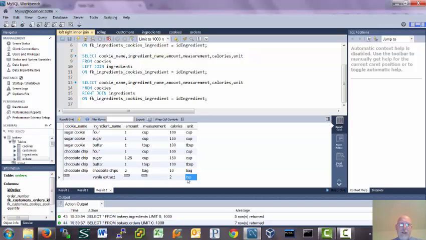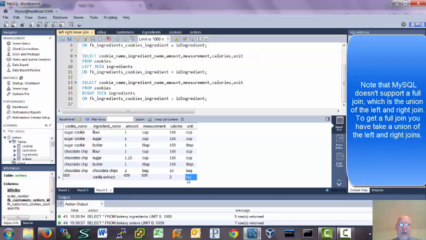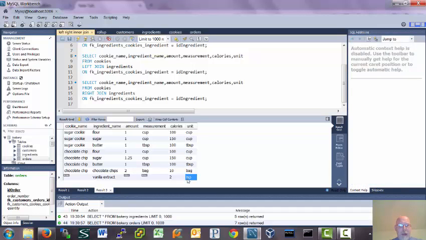So there's different ways that you can do a join. You can do a regular join, you can do a left join and a right join, and the left join just makes sure that you get all the information from the table that's in the from statement, and the right join makes sure that you get all the information from the table that's in the join.